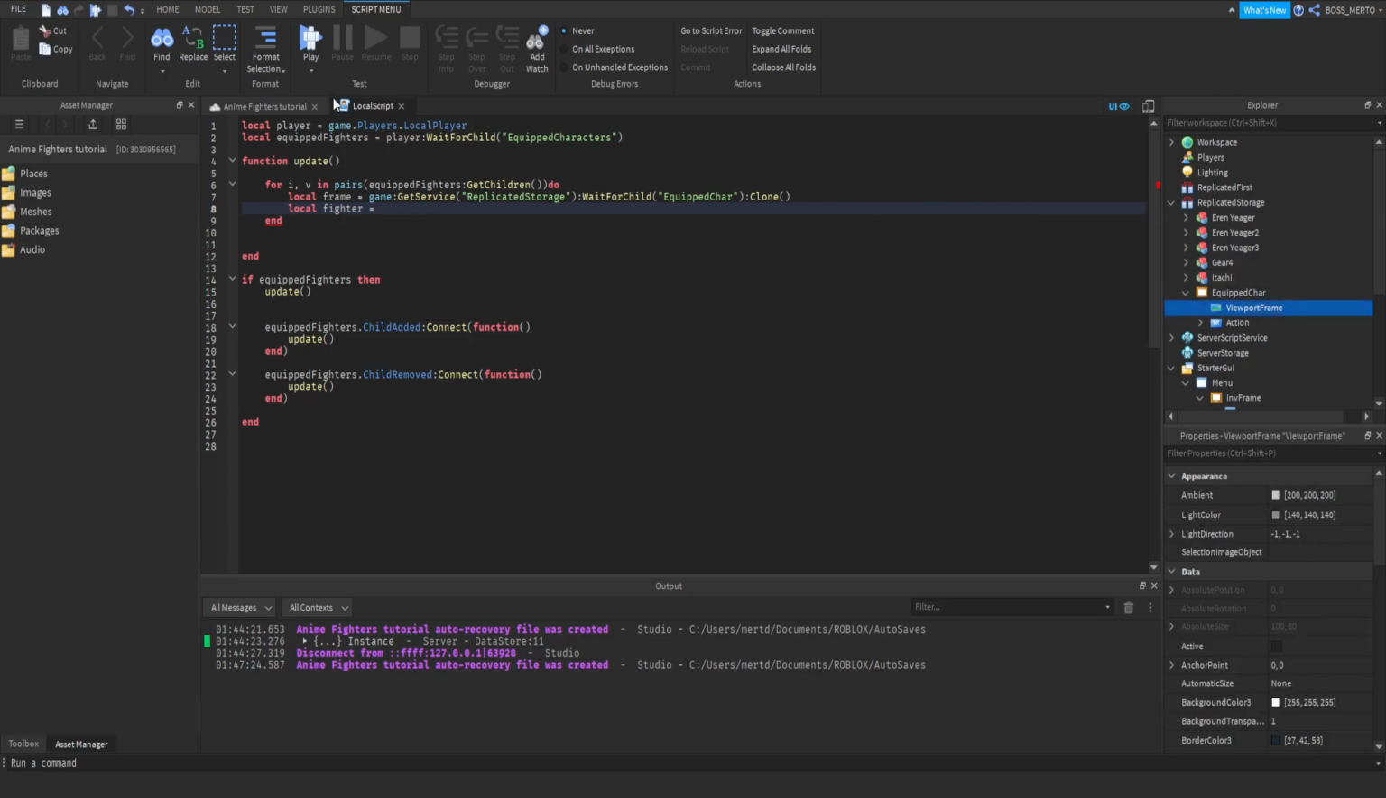Let me explain what this viewport frame is about. For those of you who have watched my tower defense series, why are we using this viewport frame? When we clone this fighter inside of it, and add some scripting to it regarding camera manipulation, we are able to display the fighter within this UI. This just overall makes things look fancier, and that's the reason why.